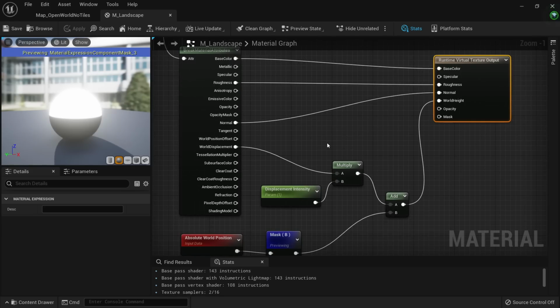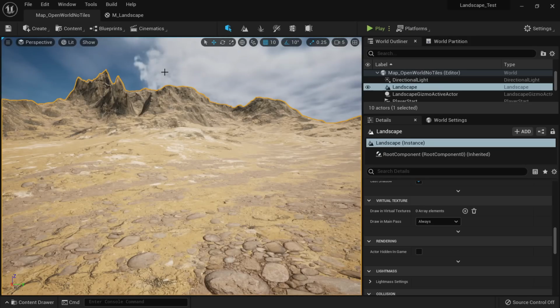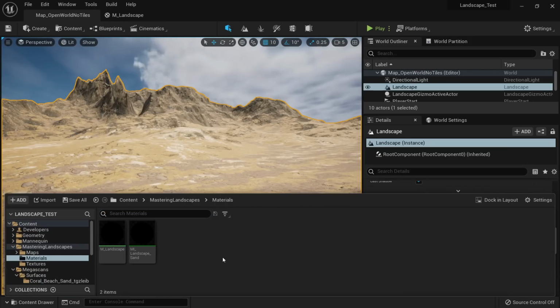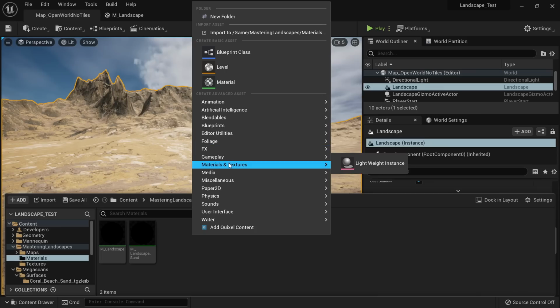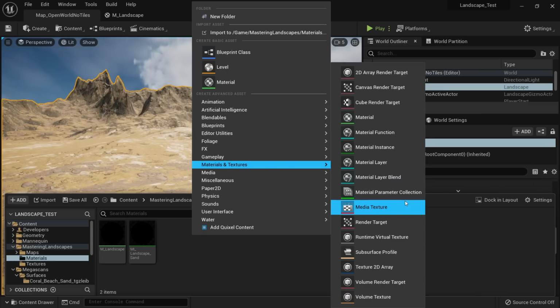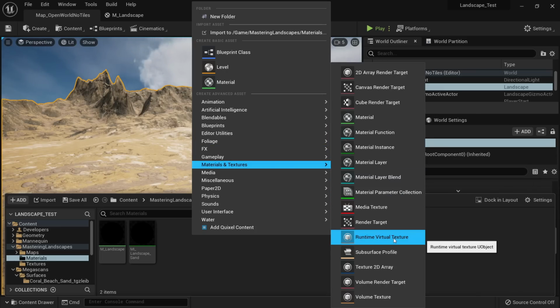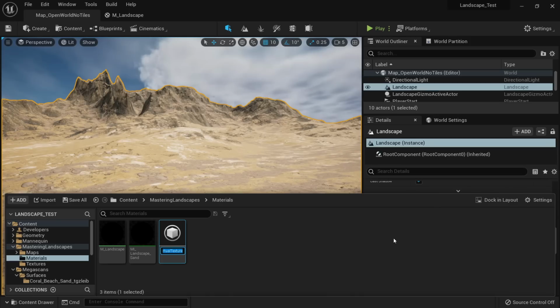Now that I have this, I can just create my virtual texture in my content browser. So I will just go to map here, control space, and here in my materials, I will right click, then go to materials and textures, and then create a runtime virtual texture. So this one will be called RVT landscape height, just like that.